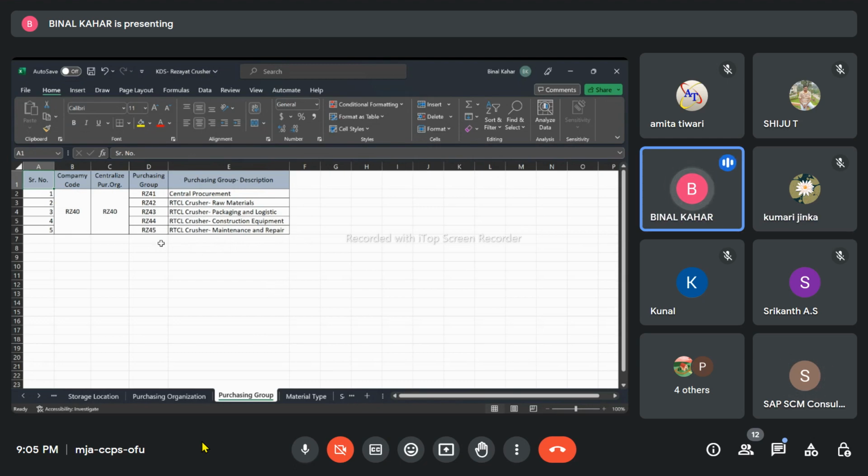And for packaging and logistics, there is another purchasing group, which is RZ43. And for construction equipment, there is RZ44, which is taking care of the equipment that is there. And for maintenance and repair, there is another purchasing group, which is RZ45.